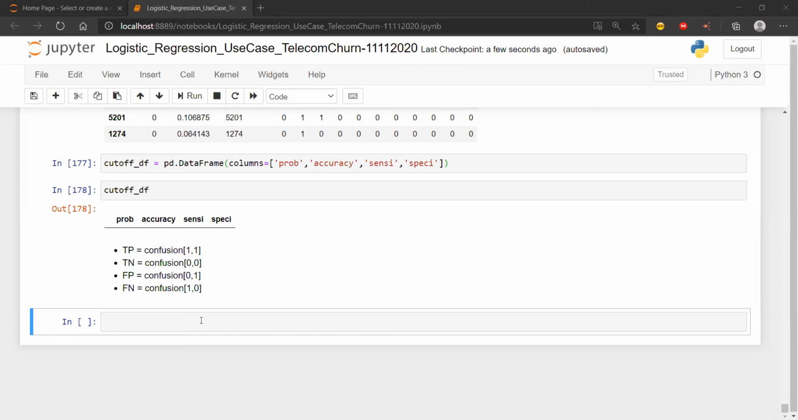Now what I'm going to do, specificity is going to be what, 0 comma 0, true negative, right? And sensitivity is my true positive, right? So using the true positive in the numerator, not only the true positive. So how am I going to calculate?